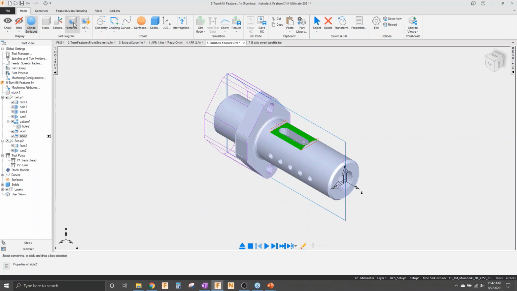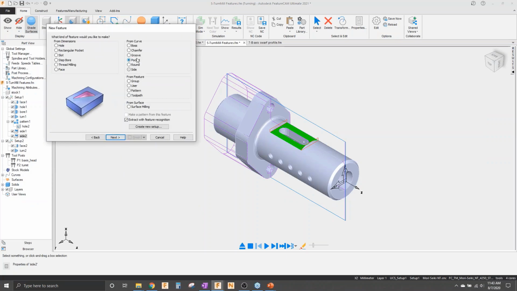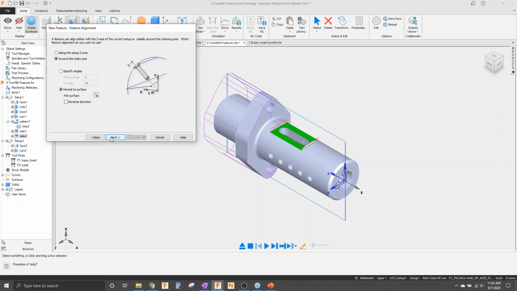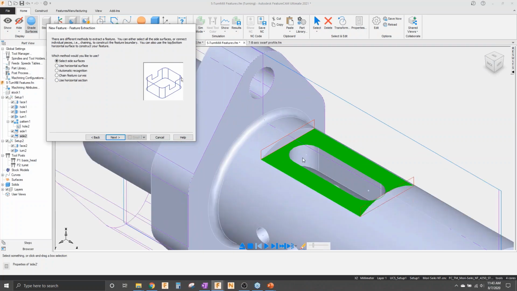Next, I want to do this pocket. So I'm going to go features. I'm going to do a pocket around the index, and it remembers your last orientation. So I can leave that, that's good. And then I'll do this one a little different. I'll select side surfaces.